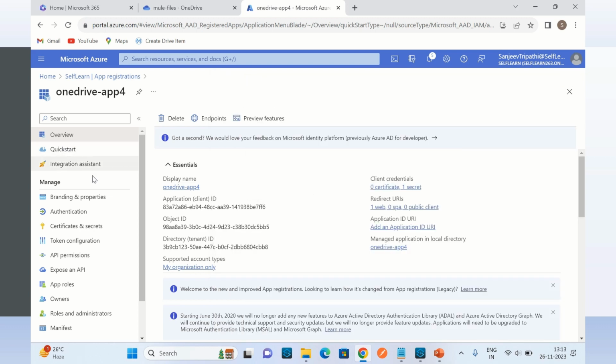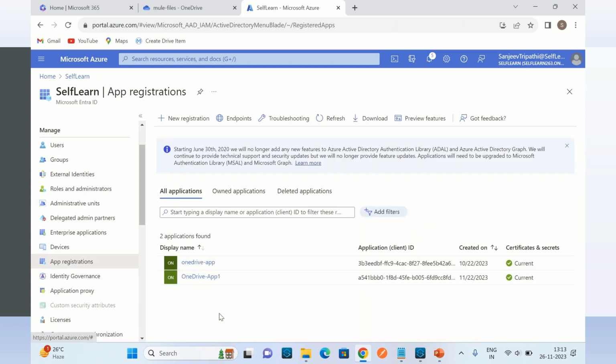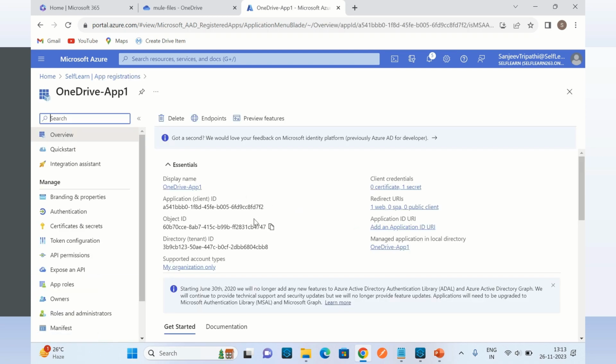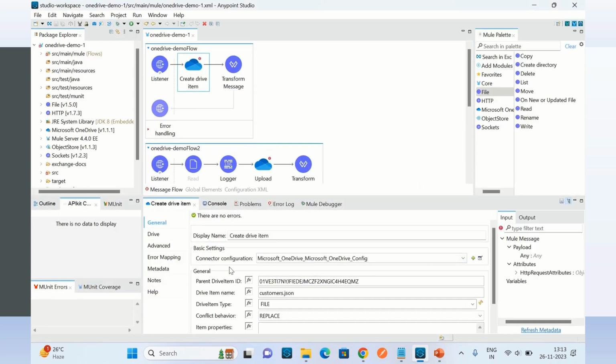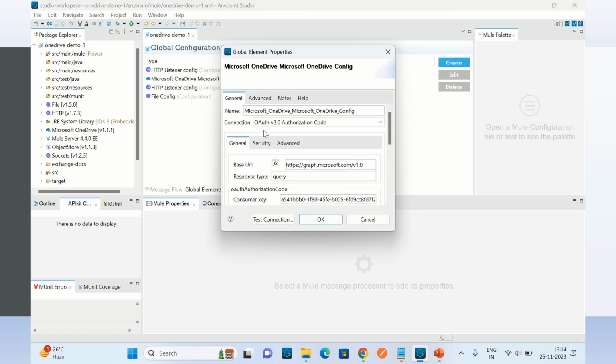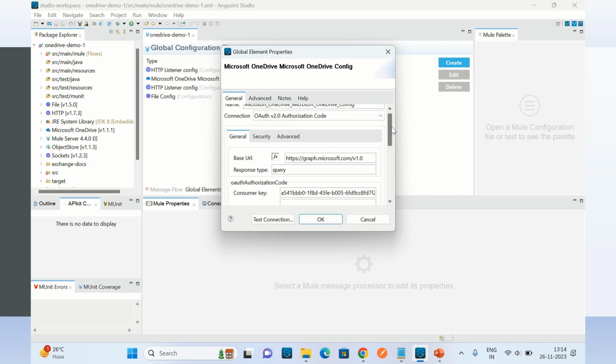So I have the application OneDrive app 1. I have already configured this in my Mule application. Here, let me go to the connector configuration. In this application, I'm going to use the authorization code grant type.